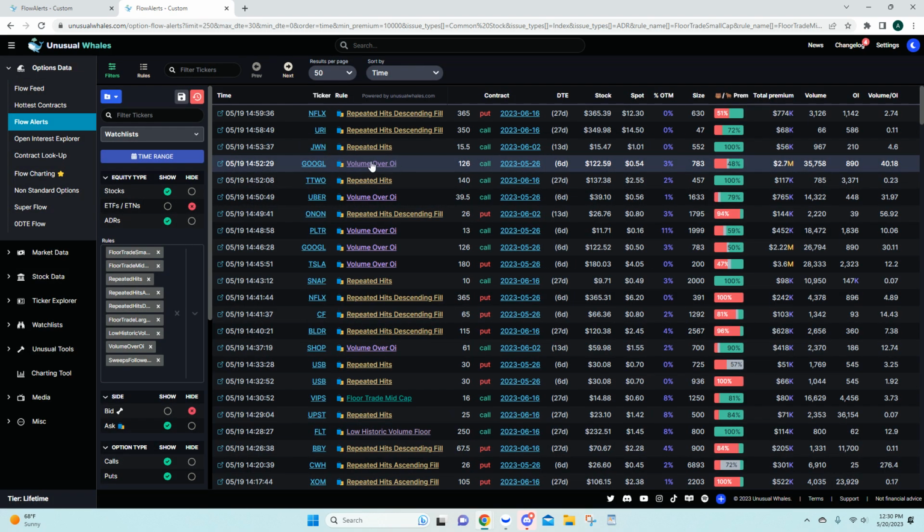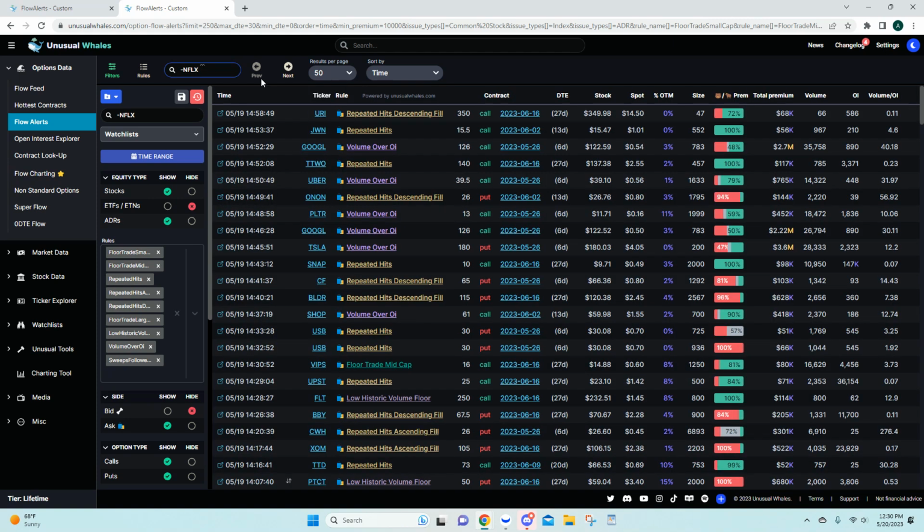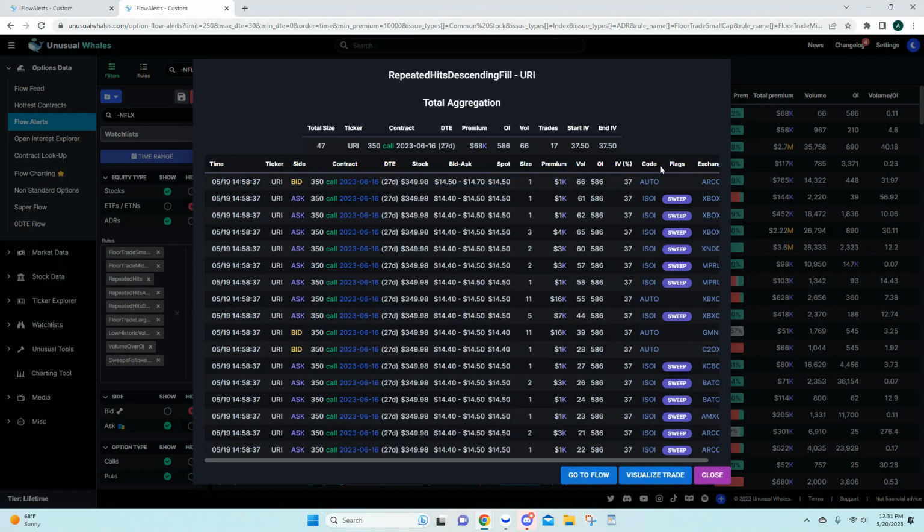So another cool thing in this area is you can also filter out flow alerts as well. So let's say I wanted to see everything except Netflix because they're at the top. So again, this does this in the overall flow as well too. But you can say remove like SPY and QQQ, all that stuff that gets a lot more volume too. But you look at these repeated hits and stuff.